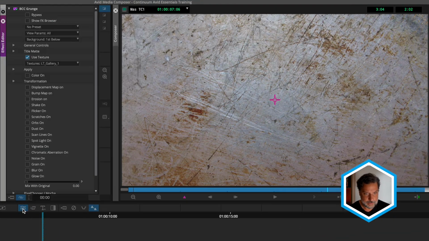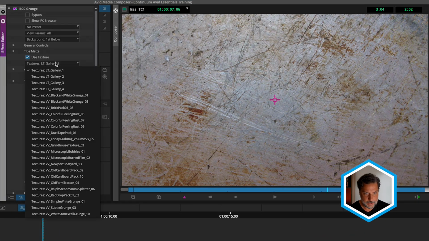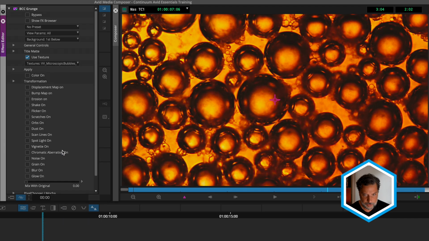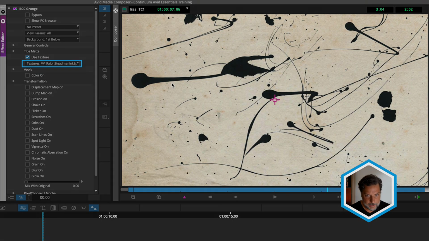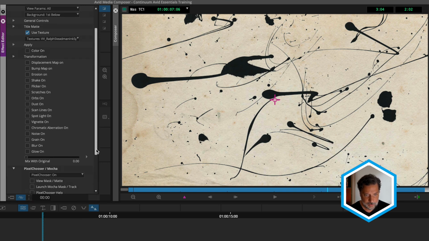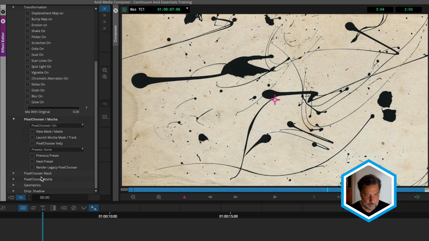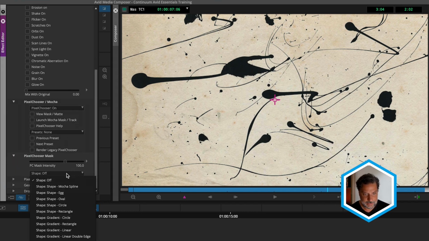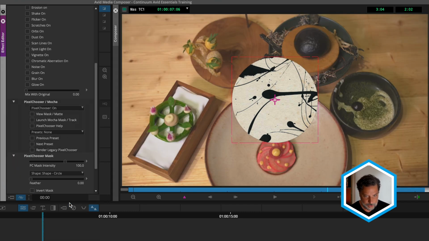And inside effect mode, there's a drop-down menu for all the different types of textures we can use. I'm going to end up choosing this paint splatter, and you can actually combine your grunge texture with other effects, and of course, use Pixel Chooser. So in this case, I'll turn Pixel Chooser on, and instead, from the Pixel Chooser mask section that we chose the gradient in the last example, I'm going to make it a circle element.